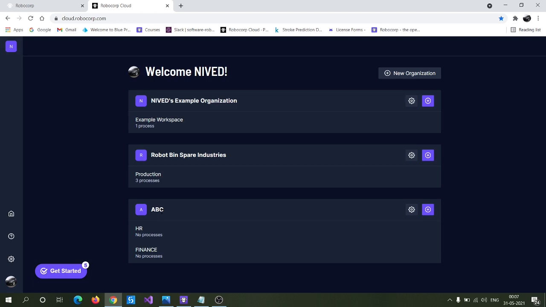And within every organization I have a workspace. You can see Example workspace is present in my first organization, Nived Example Organization. Production is a workspace present in my Robot Bin Spare Industries organization, and my ABC organization has two different workspaces, HR and Finance.